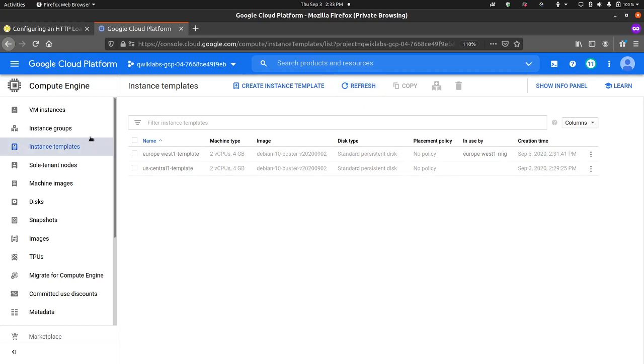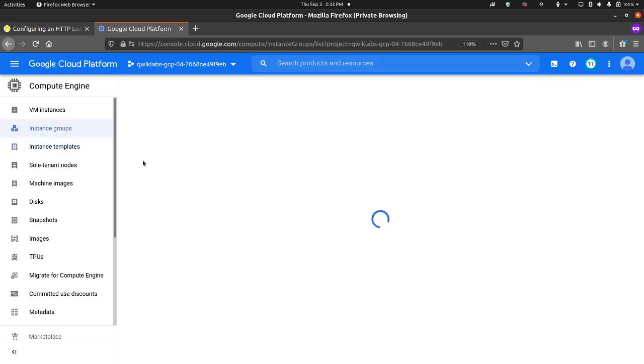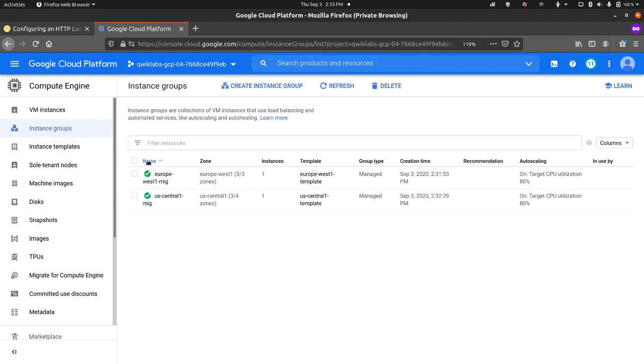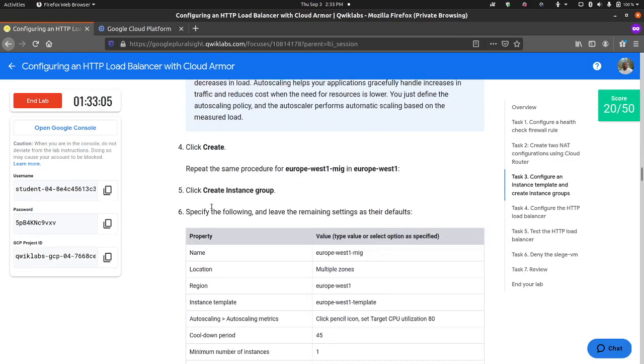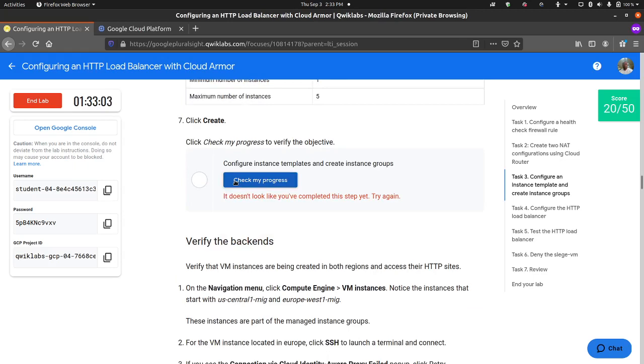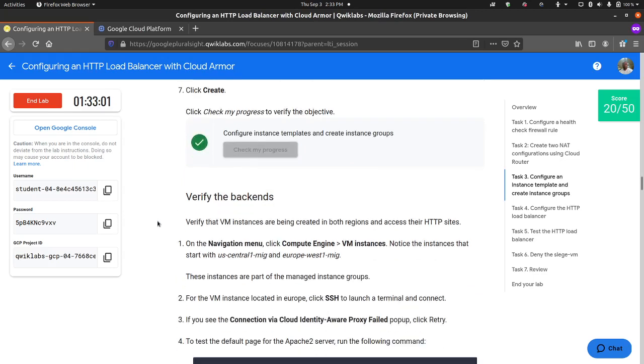Okay, so the instance groups are still coming up; it takes a bit of time to bring up the VMs. All right, it's up and running. Let's see, we should see the template is there, and we're good to go. So let's try it out and see what happens. Okay, so we are now good to go.